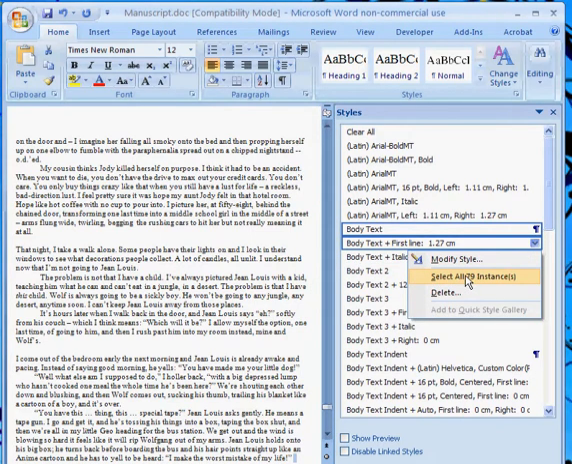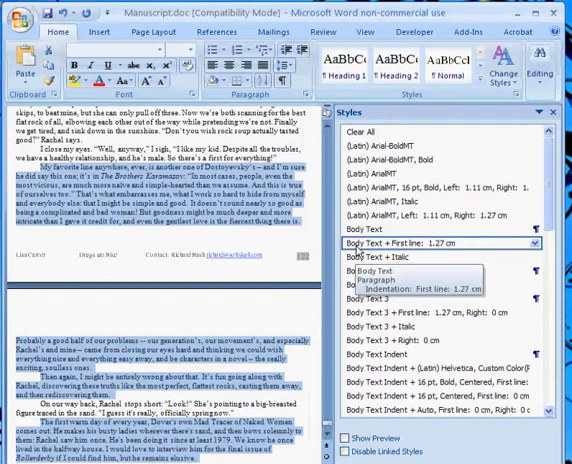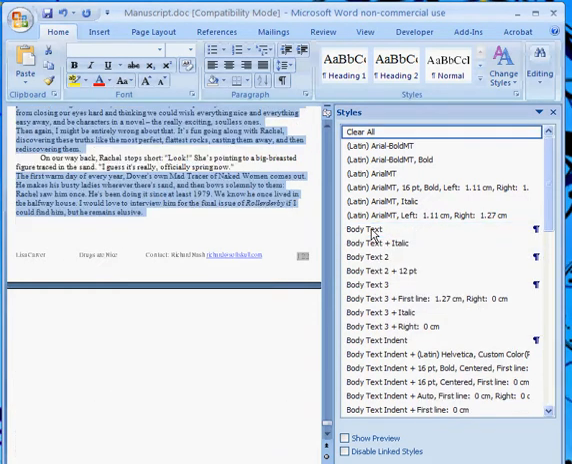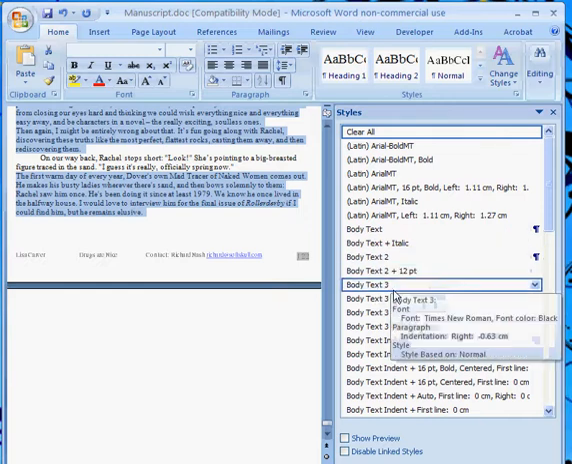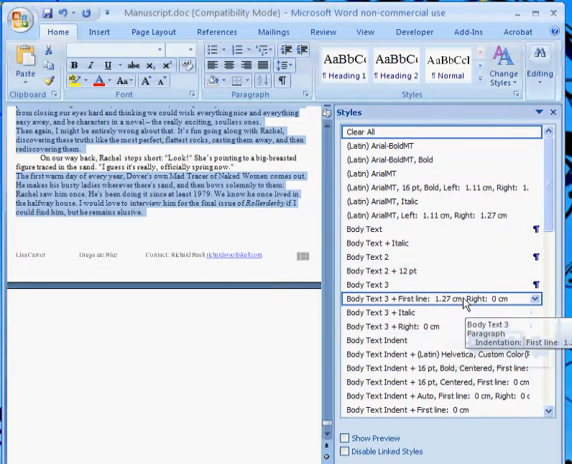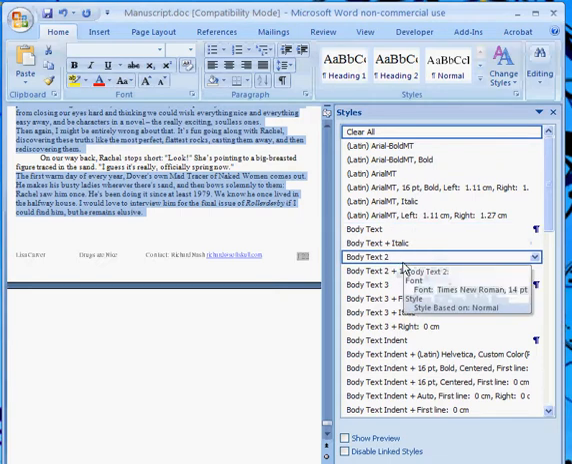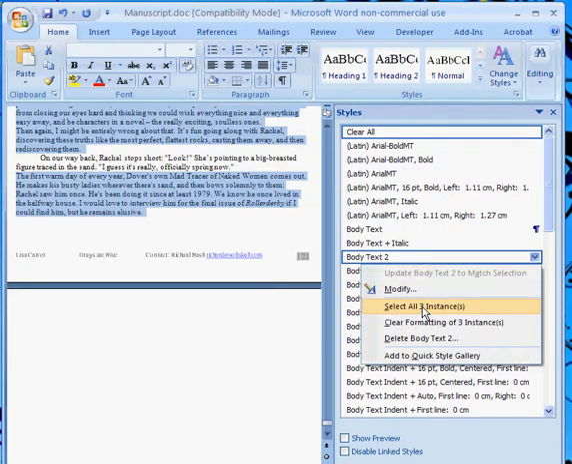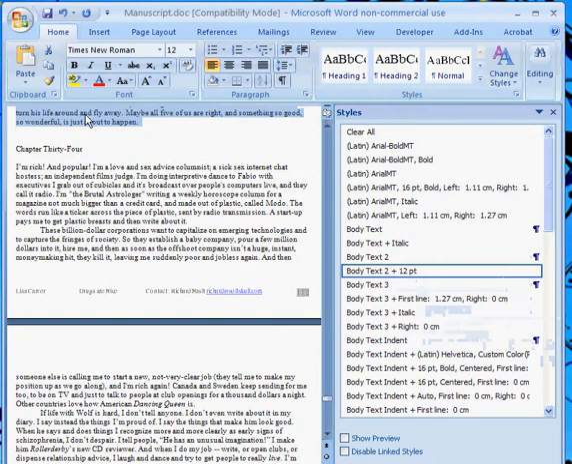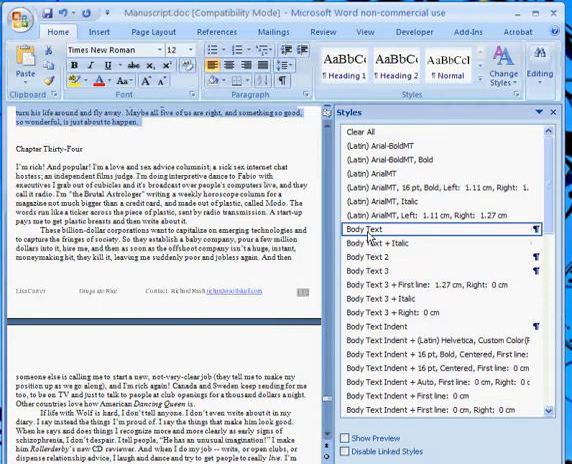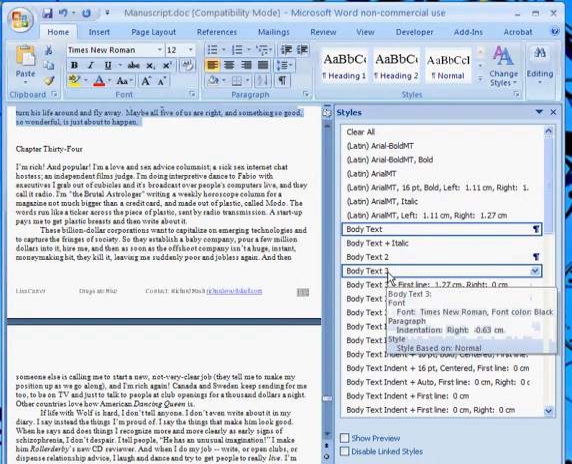The next one has 79 instances, and this is body text plus first line of 1.27 centimetre indent. I don't really want that, so I'm going to click on body text there. And sometimes Word does a really nice job, and as soon as you're not using one of these paragraph styles, it deletes it for you, and that's exactly what it's done here. Let's look at body text 2, select all 3 instances, again not very heavily used. Just up here we're going to apply body text, and you can see Word got rid of it for me.